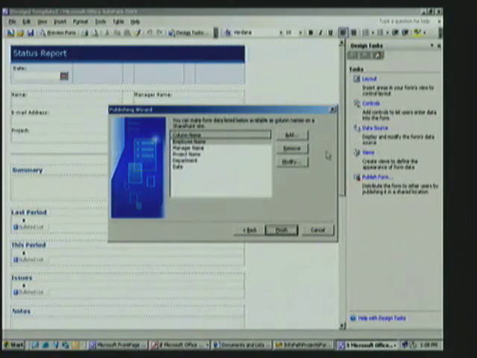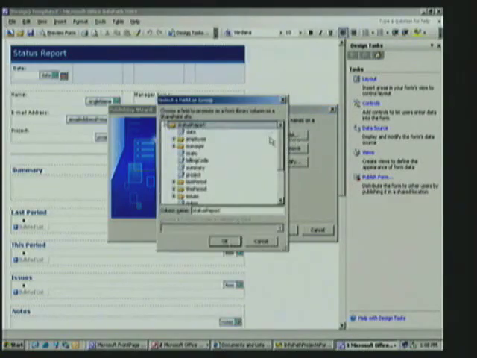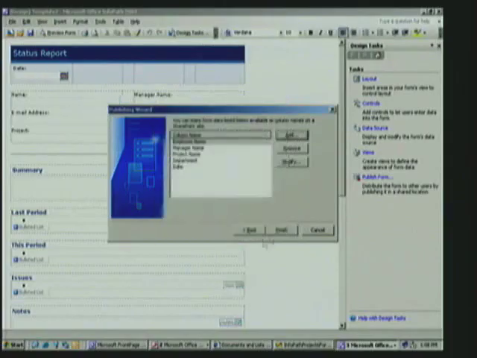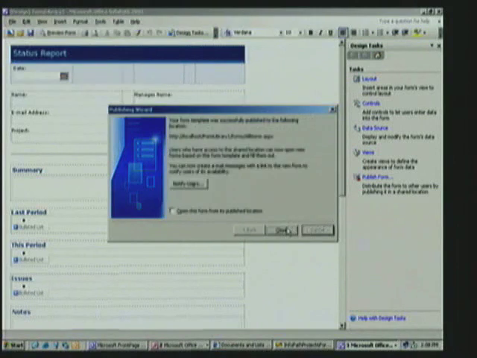I'm going to leave these standard fields alone. I could of course go add any of the other schema elements in the form, but I think we've got enough for now. So now I'm going to have this form out on the SharePoint site.